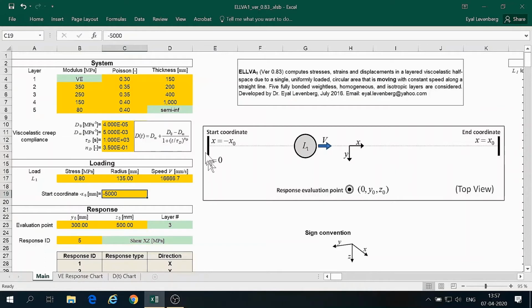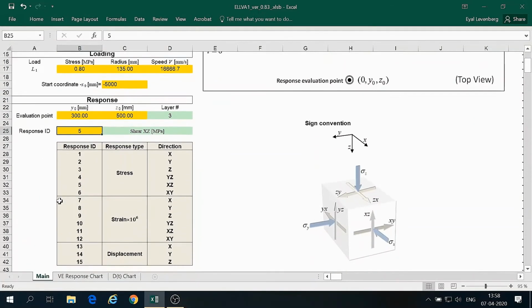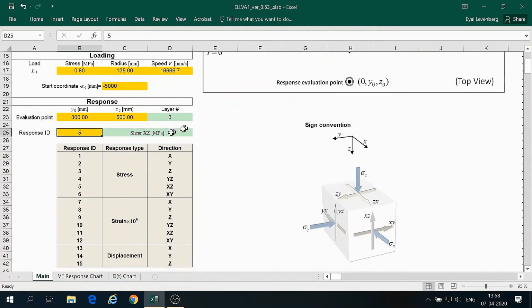So the simulation starts by placing the load here, then moving the load, hopping the load all the way to the other side. The evaluation point is defined here. We have the coordinate x0, so we only need to define the offset y0 and the depth of evaluation z0, and the layer at which the evaluation point resides is automatically determined by the code. The response of interest is identified by an ID. Response ID is a number between 1 and 15, where each number has its own meaning.